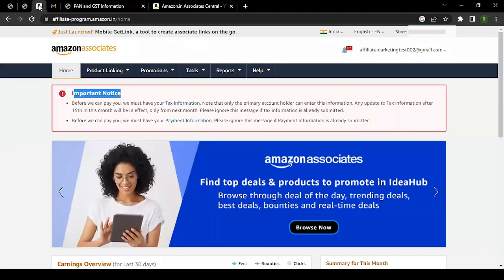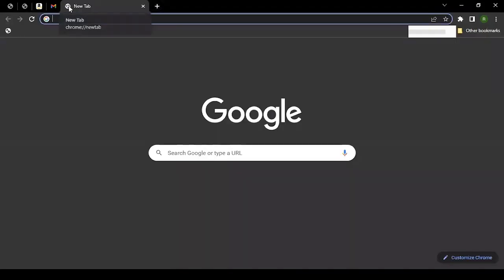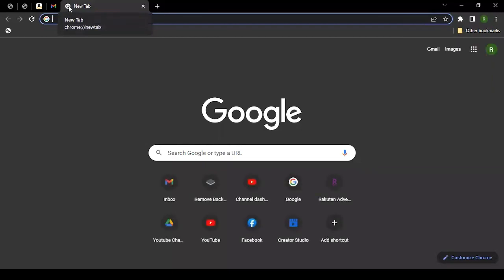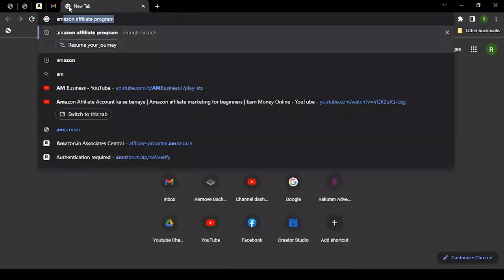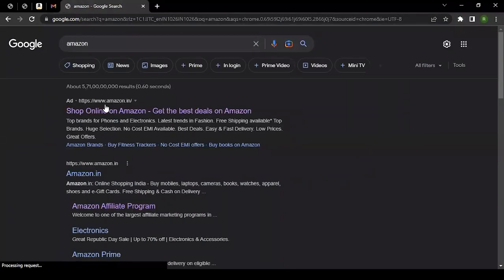Now, once I'm done with adding tax information and the payment information, the question arises, how can I get my links to give to the traffic that I have, to my users? To do that, from the same browser where you're logged into Affiliate Associates, you can go to the Amazon website. This time, go to the Amazon website, not the associate one. In my case, I'm going to go to amazon.in.